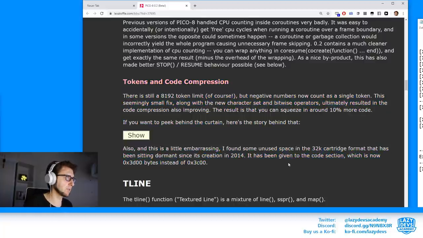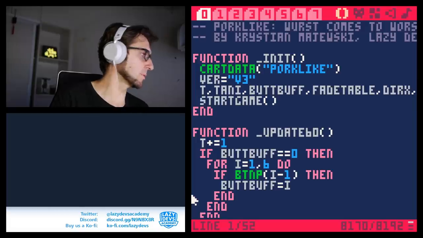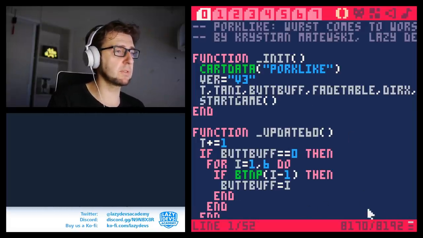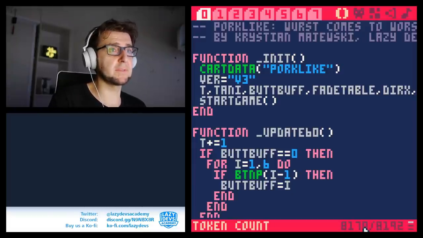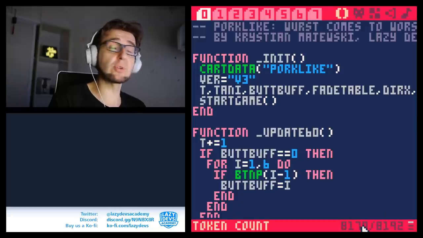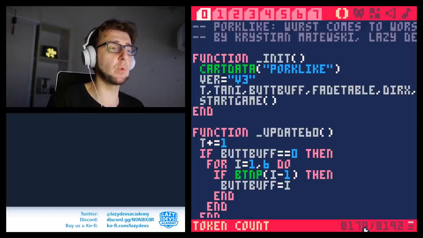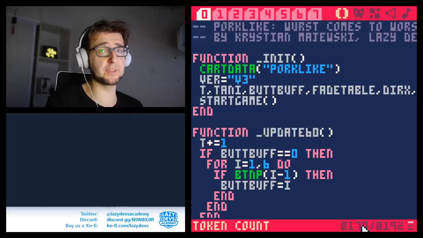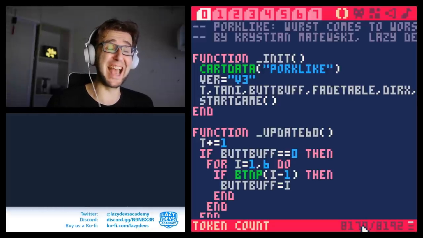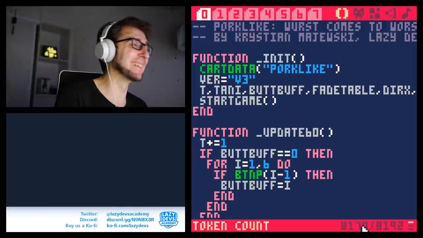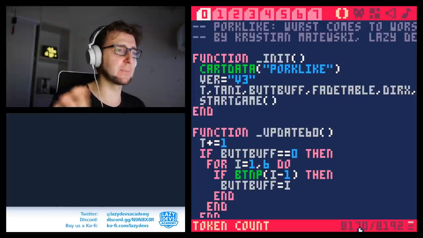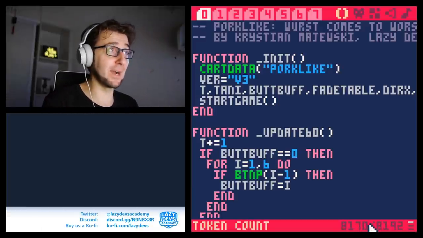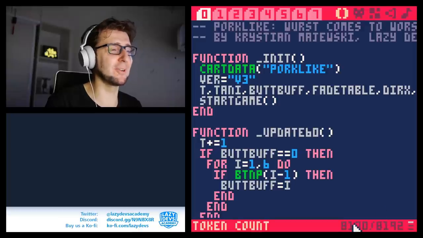I have some information here, so let me pull this up real quick. All right, so this is Pork-like. As you can see, this is the most current version of Pork-like loaded with the newest version of PICO-8. And as you can see, I have 170 tokens. When I wrote this in the older version, I had 191 tokens. So basically I got 21 tokens for free just by loading it into the new version. 20 tokens, a big deal? I mean, I cannot add a new function with just 20 tokens, but it gives me a lot of playroom if there are any bugs, or maybe I can tweak some things now.